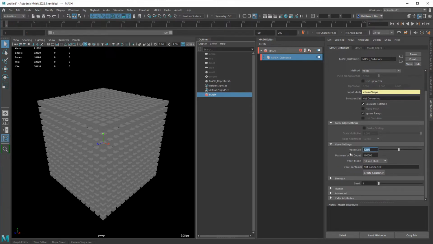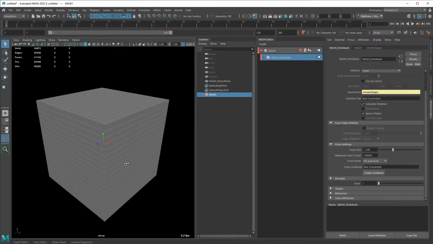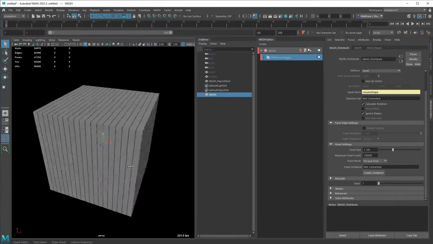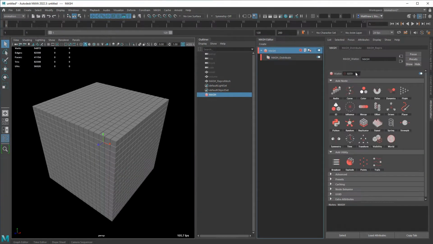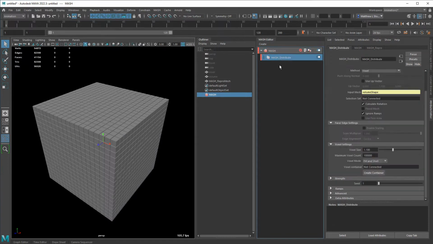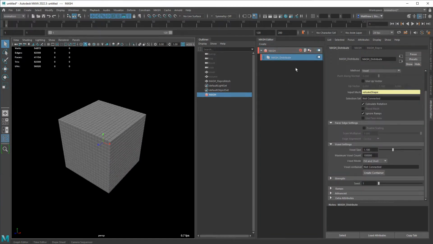So here, let's go with 1.1 and really fill it up. So that's a lot of cubes. We've got 6,859 at this scale and size.